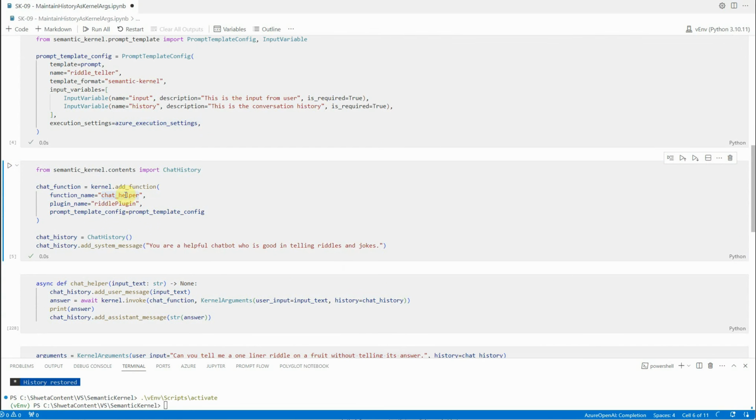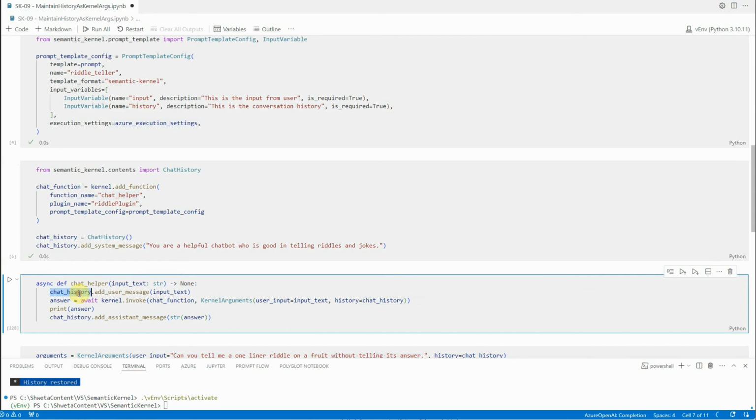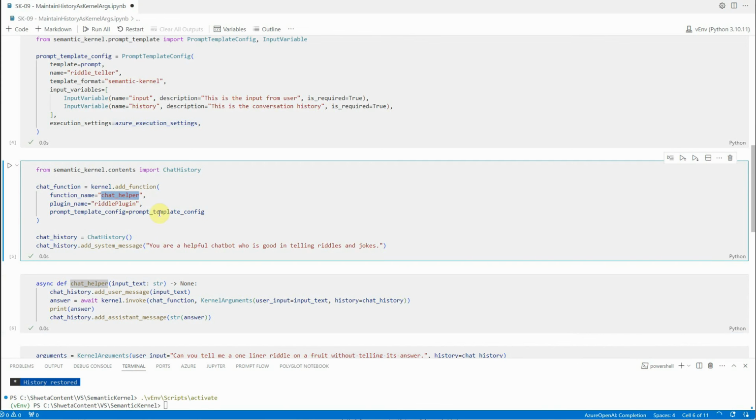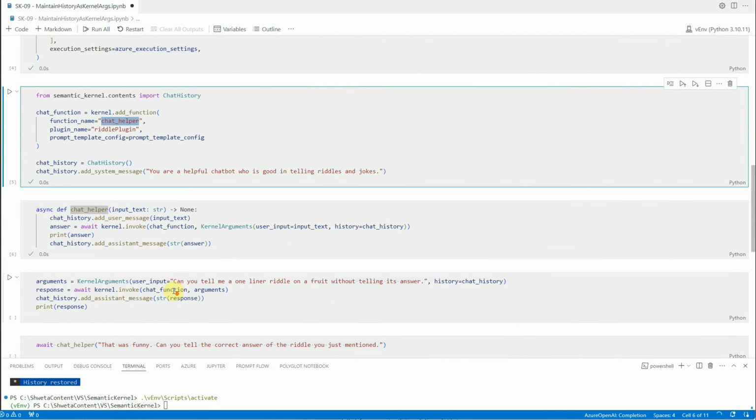So once this function is defined, I will quickly tell you what we are doing over here. What this chat helper is doing is, it is just taking the user input and adding it to the chat history, invoking our function, and whatever the response we are getting, it is just appending it back as an assistant message. So the only thing it is doing is, it is just clubbing the messages from both the sides, whether it is a user or it is from the bot side. That's what this function is doing, and it is the same function which I have added as a kernel function.